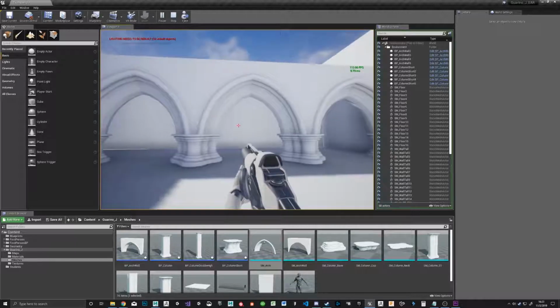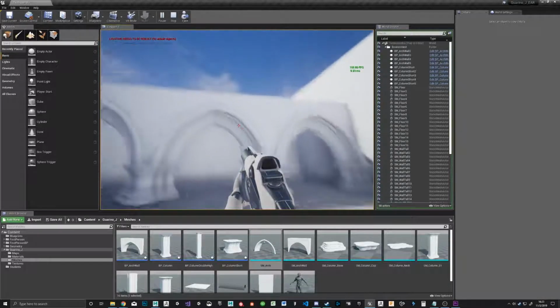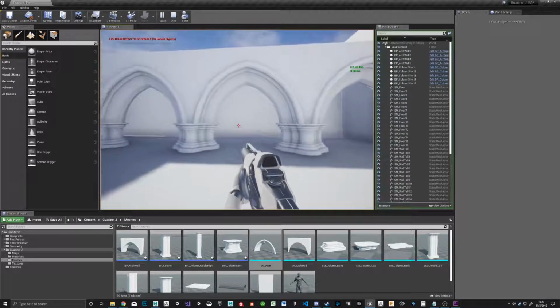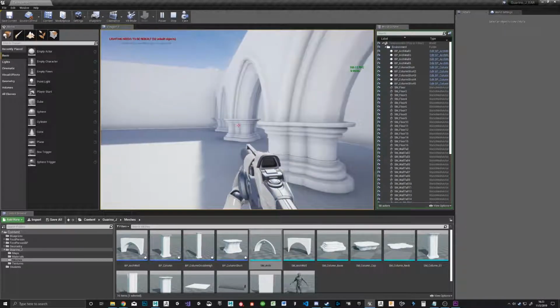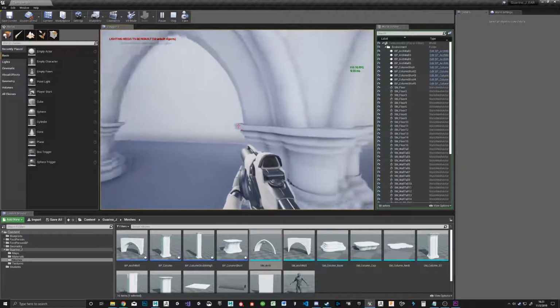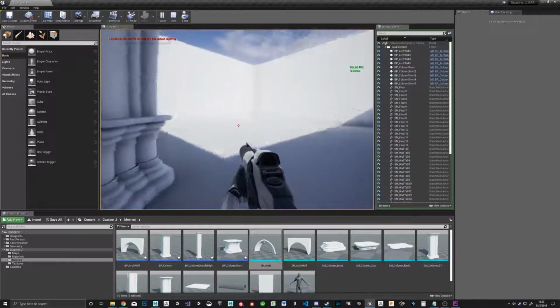So just go through each of your meshes and make sure that you have colliders that allow the player to pass through the area. Or if you don't want them to pass through, add those colliders if they're not generated correctly. And that's pretty much it.